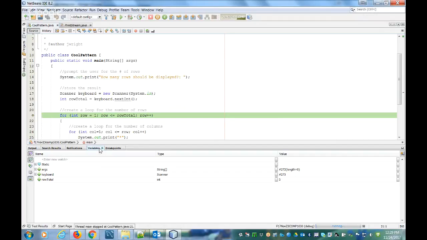Now here's what's great about the debugger is we just entered the number 5 into this variable called row total. And here, if I click on variables, I can see row total is an integer, and it has a current value of 5.